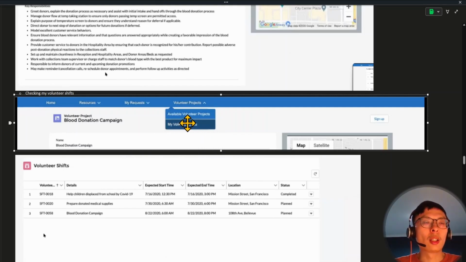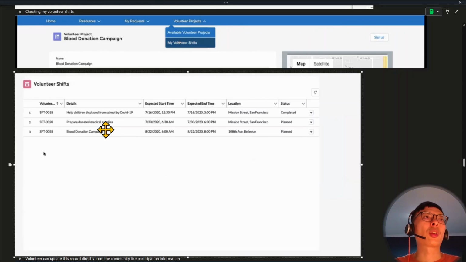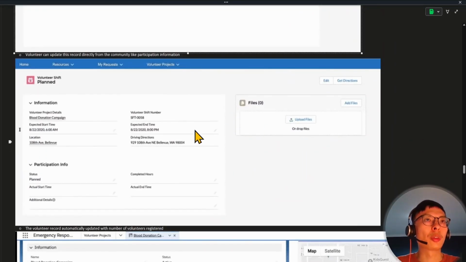So when you are on this page, you can see a list view for your volunteer shifts, details of each commitment or volunteer project, start and end time, location, and the status. And with these volunteer shifts records, the volunteer actually has access to these records and they can edit them. So when they click on the drop down and go to the record, they'll be able to see more details about the volunteer project and the associated volunteer shift that they've been assigned to.